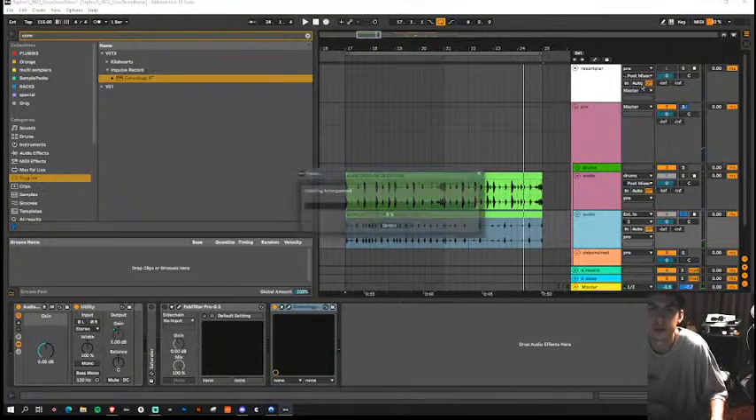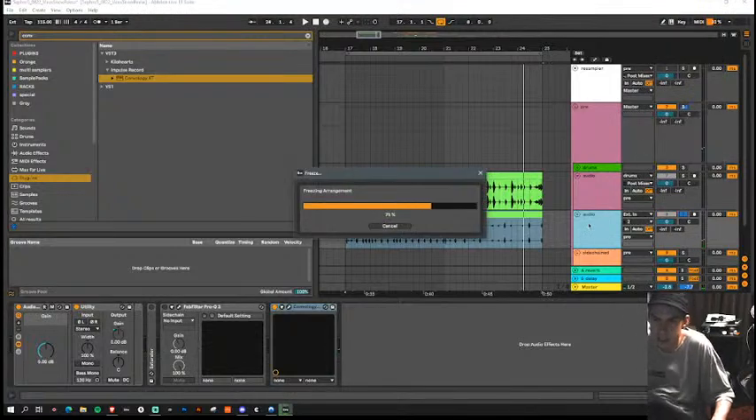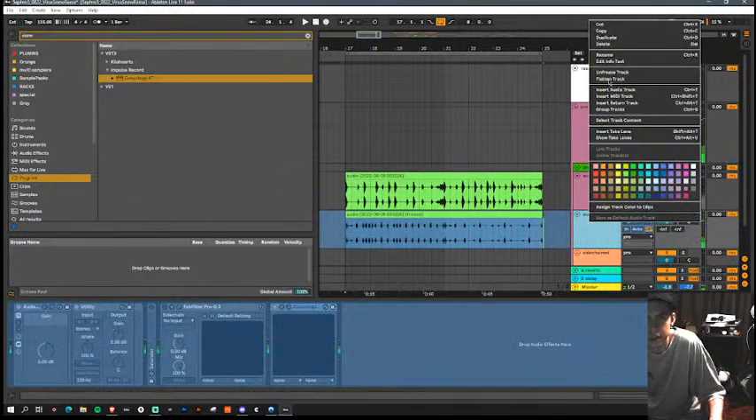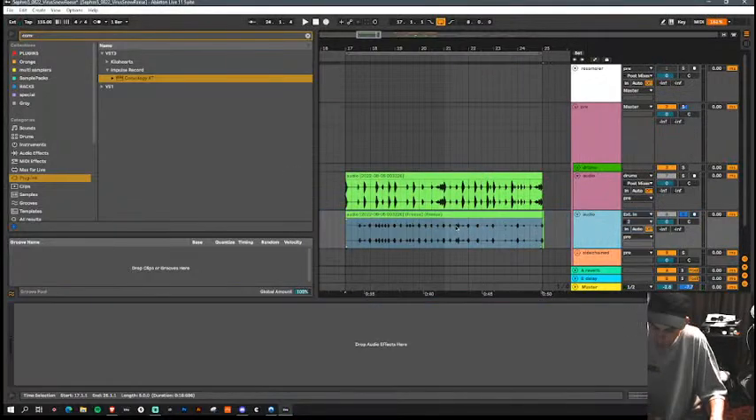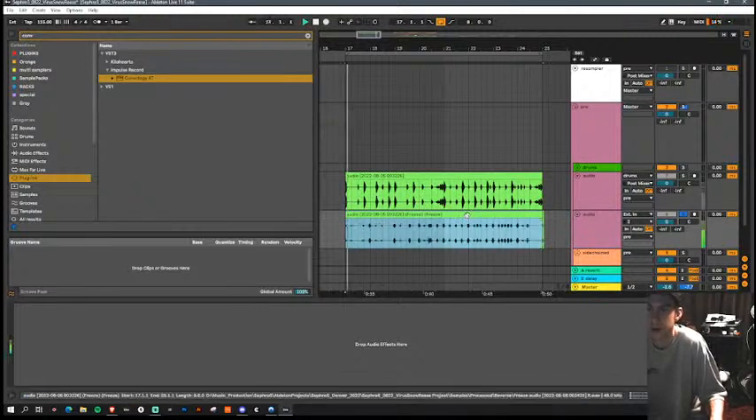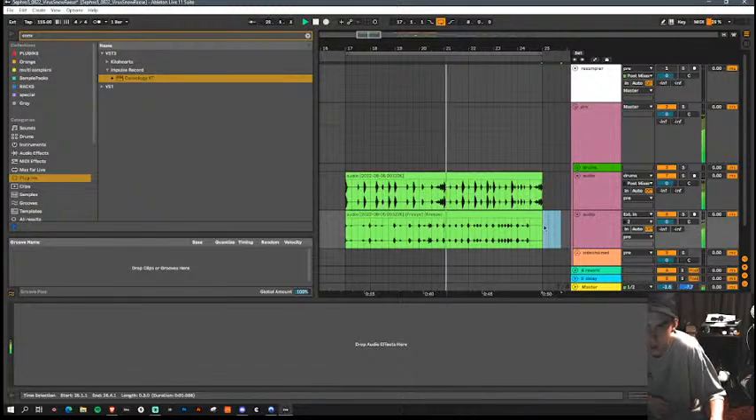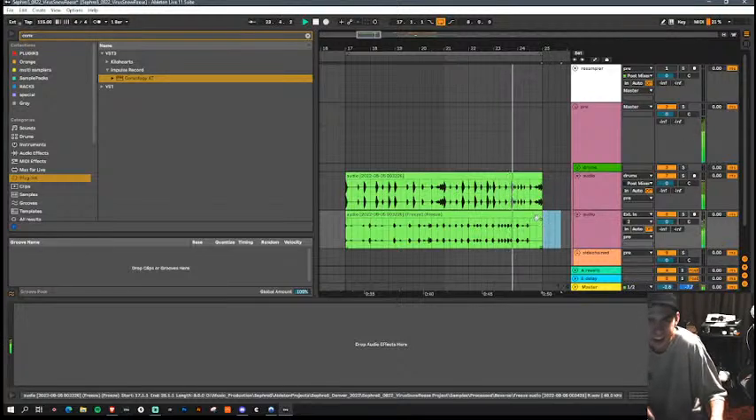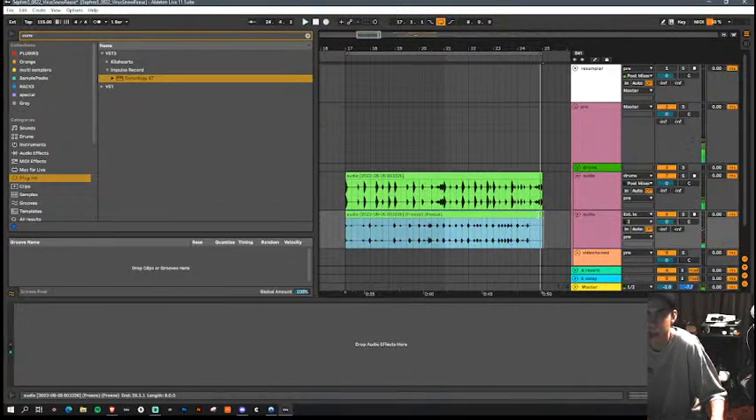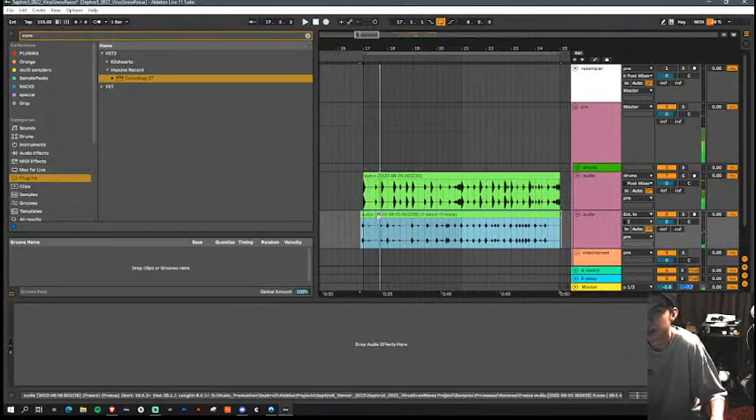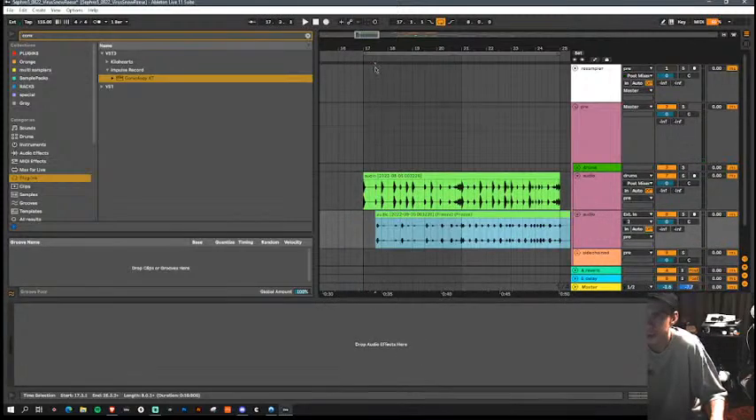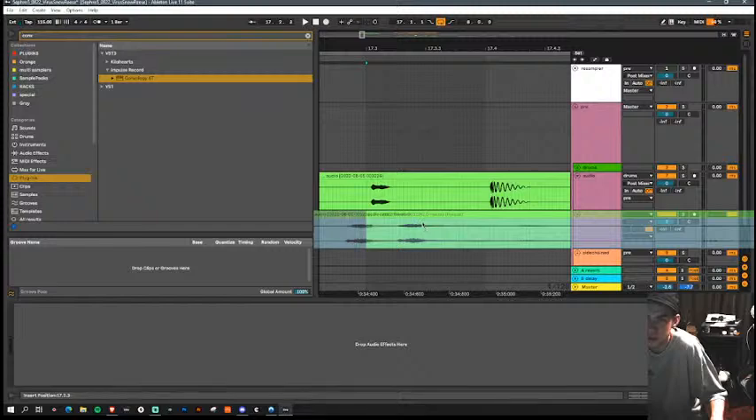So I'm gonna freeze this and get some of these cool tails. So then let's flatten it and re-reverse it. So I think it's a little early. So let's see. So there's the snare and there's the reverb for the snare. So let's put that reverb right before the snare.